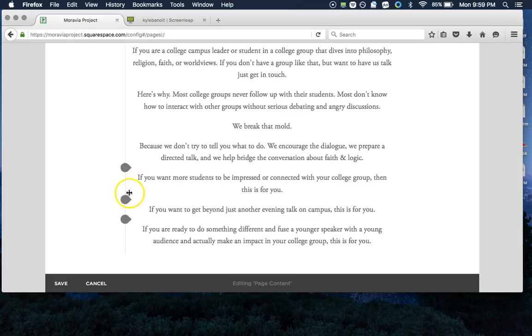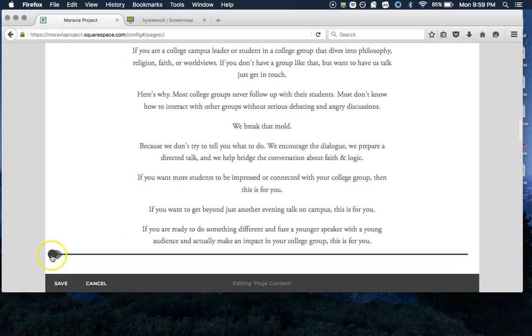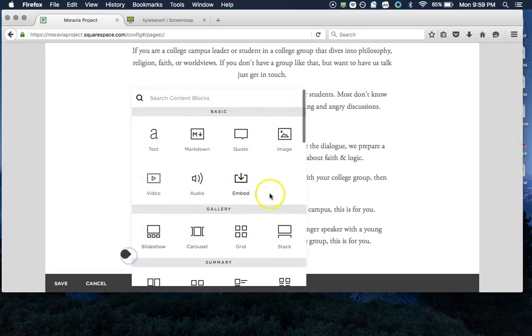So anywhere there's a bubble, you can do anything. You can embed a video, which is something I'm going to do actually after we get off this. I'm going to put some of our videos.